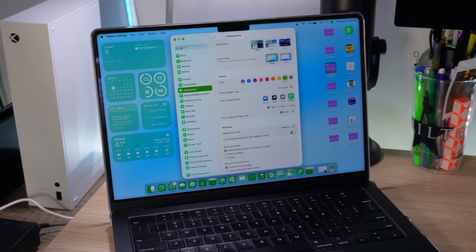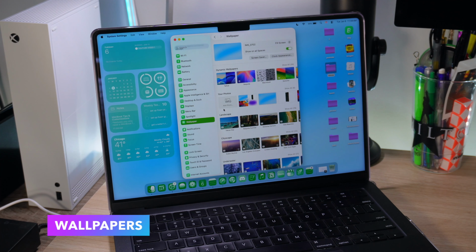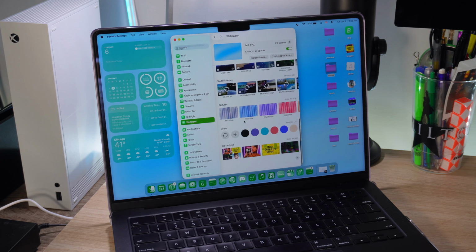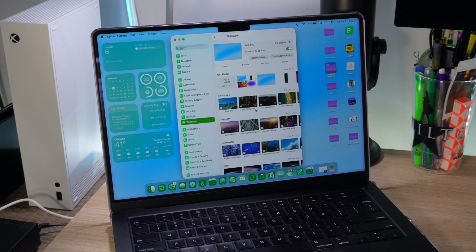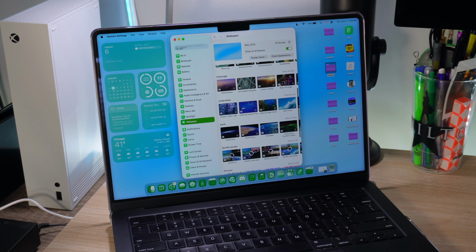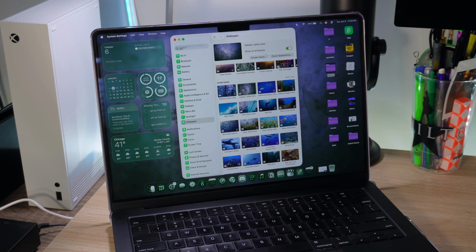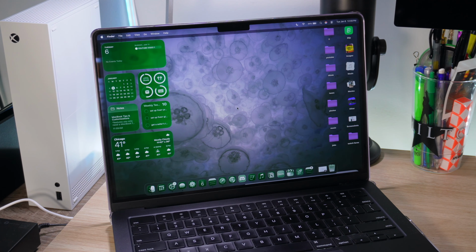So now let's go into wallpapers on the Mac. So here is our wallpaper settings. And as you can see, macOS allows you to have a lot of really cool wallpaper options. And my favorite thing on macOS now is there's now moving wallpapers, which is just the coolest thing ever. So some of my favorites are the cityscapes or the underwater ones. Oh, look at that. There we go. So we changed my wallpaper right there.